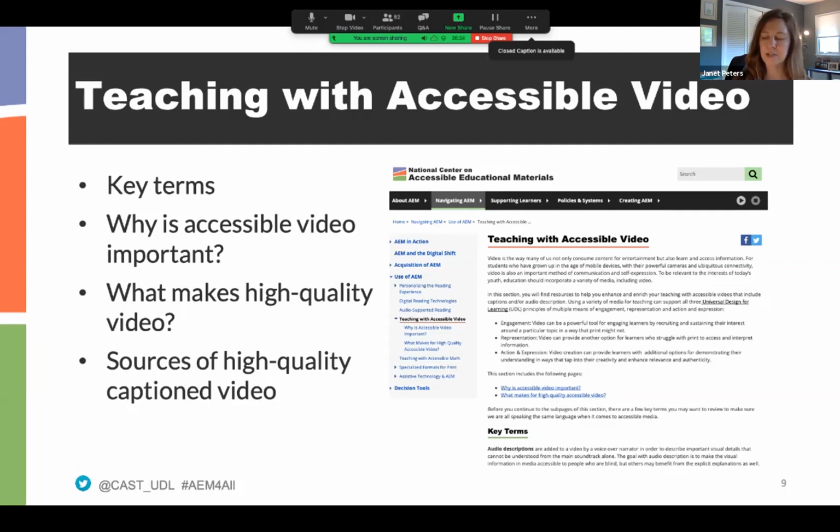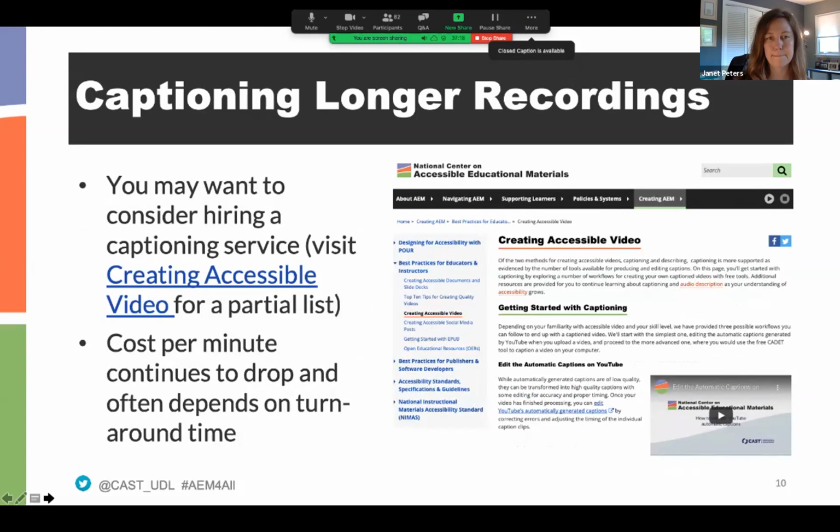So this handout that is highlighted on the slide, teaching with accessible video, Leslie, thank you. She put the link in the chat for us. This is an AEM Center resource, and I think it's a really, really nice overview of why teaching with accessible video is really important, and how to understand the key terminology, what makes high quality video, and how to caption those videos so all of your students, faculty, and in this case, sometimes parents who may need captioning have access to the video content. So that's a really good one for you to go to and bookmark.